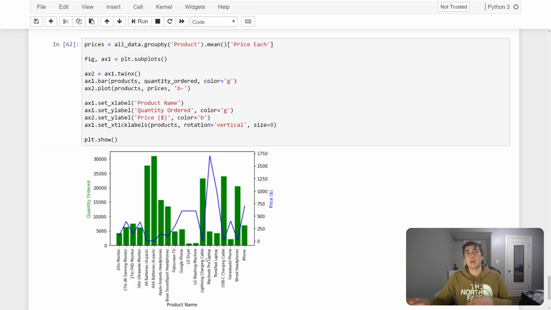Then you look at some inconsistencies with that. You might say, hey, the price is very high for the MacBook Pro laptop and the ThinkPad laptop, so why is the quantity ordered so much higher than the LG dryer and LG washing machine? Well, I guess more people are looking to buy MacBook Pros. There's more students in the world, more demand for MacBook Pros.